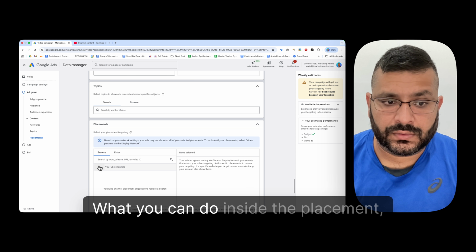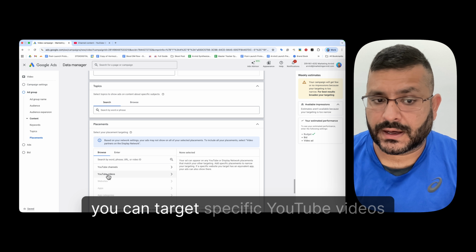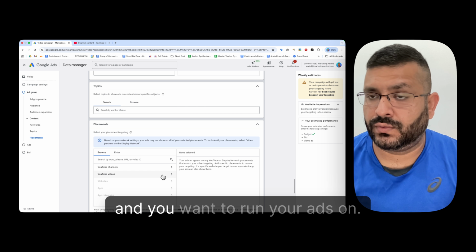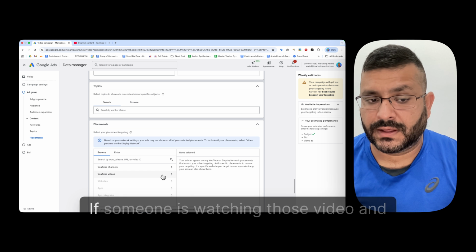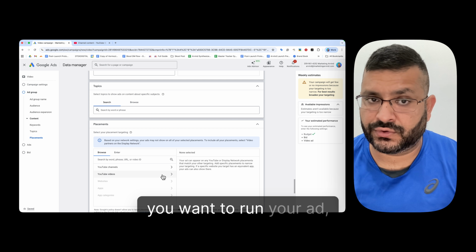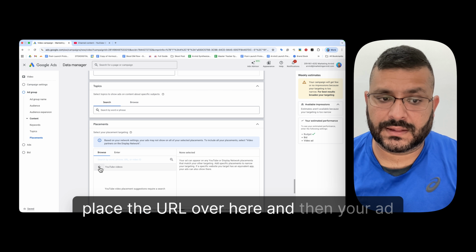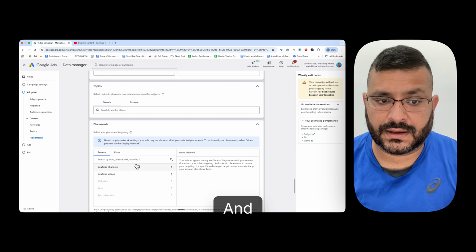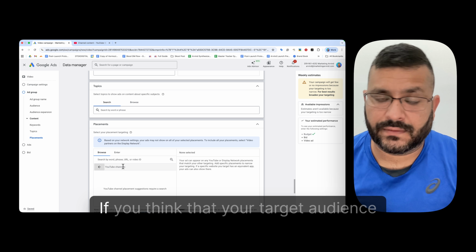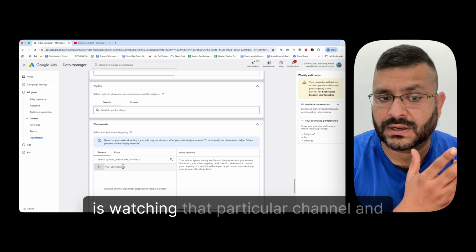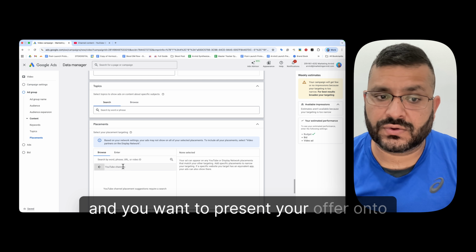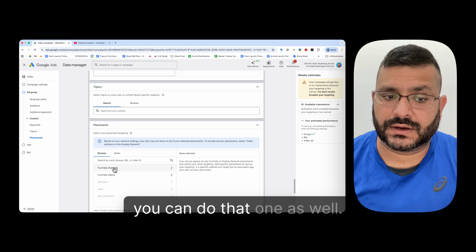Over here, inside the placement, you can target specific YouTube videos you want to run your ads on. If someone is watching those videos and you want to run your ad, you can choose the YouTube videos and place the URL over here, and then your ad will start running. And again, same with the channel. If you think that your target audience is watching that particular channel and you want to present your offer on that channel, you can do that as well.